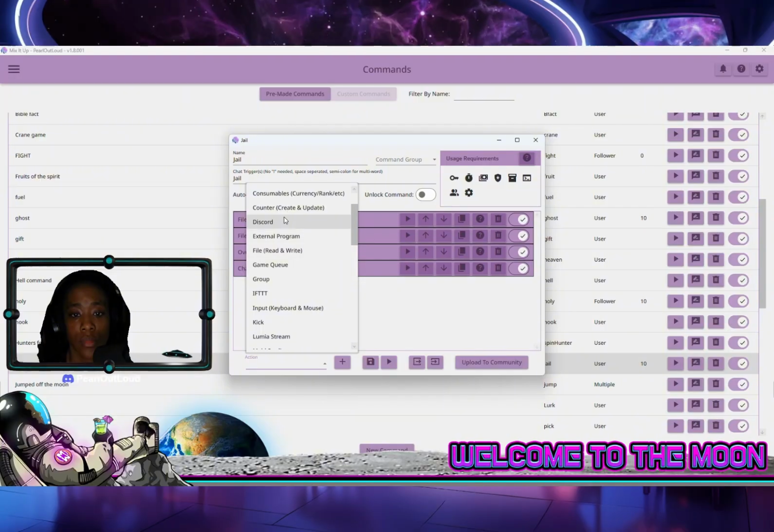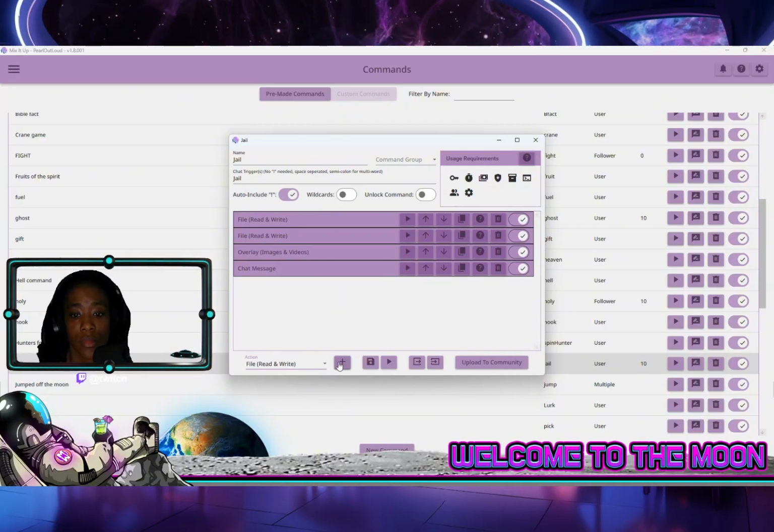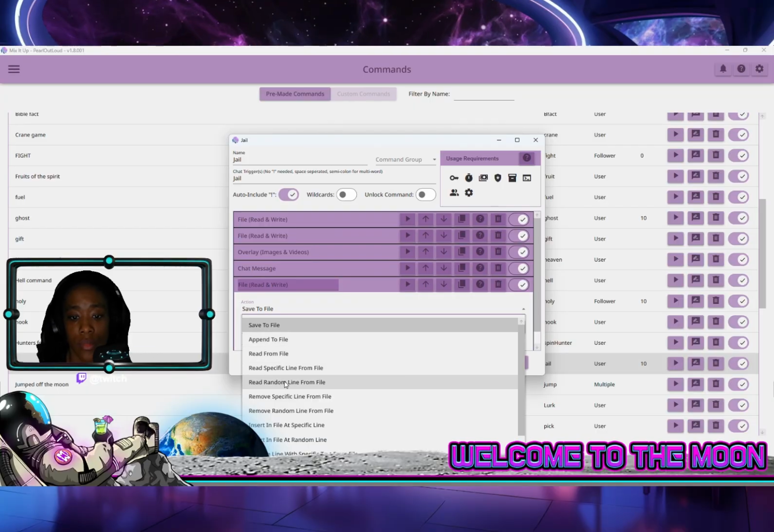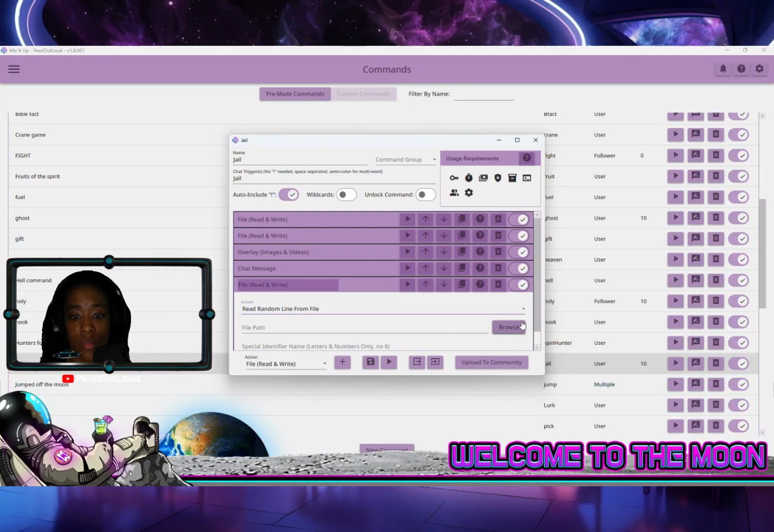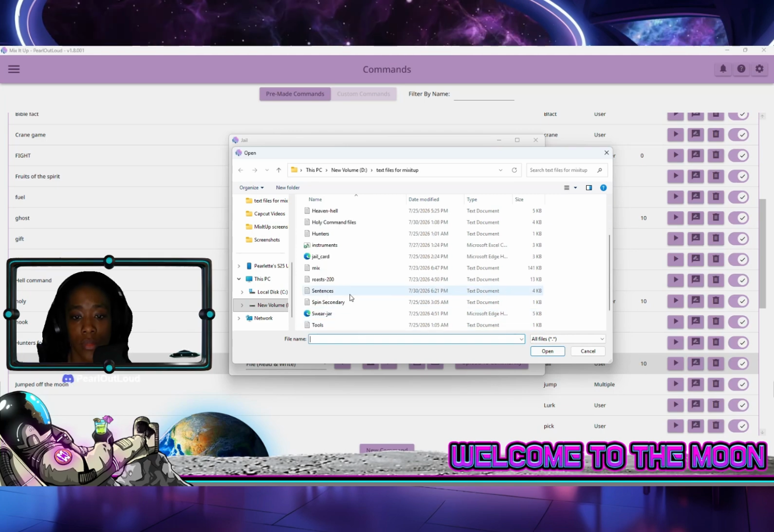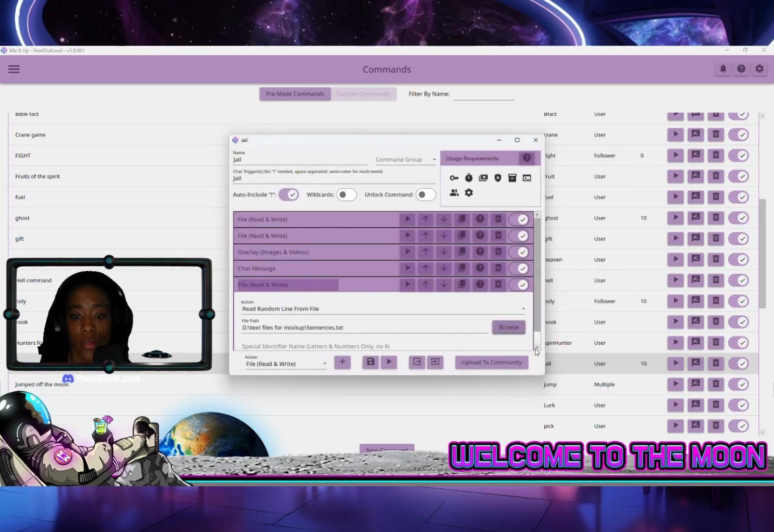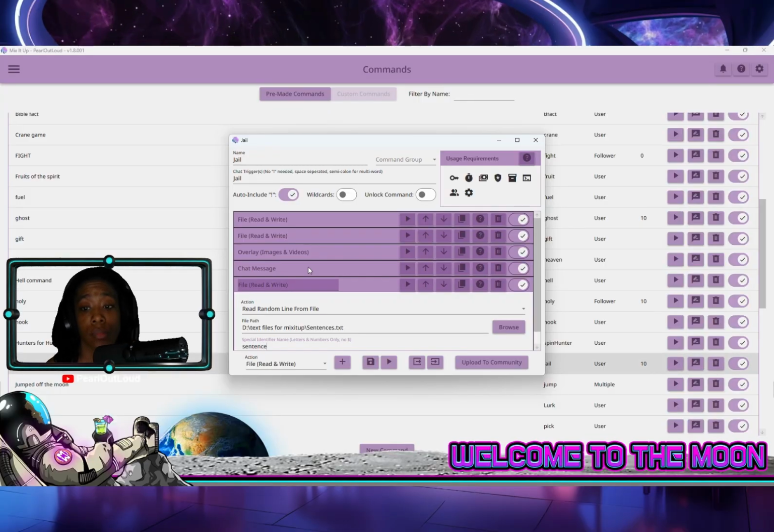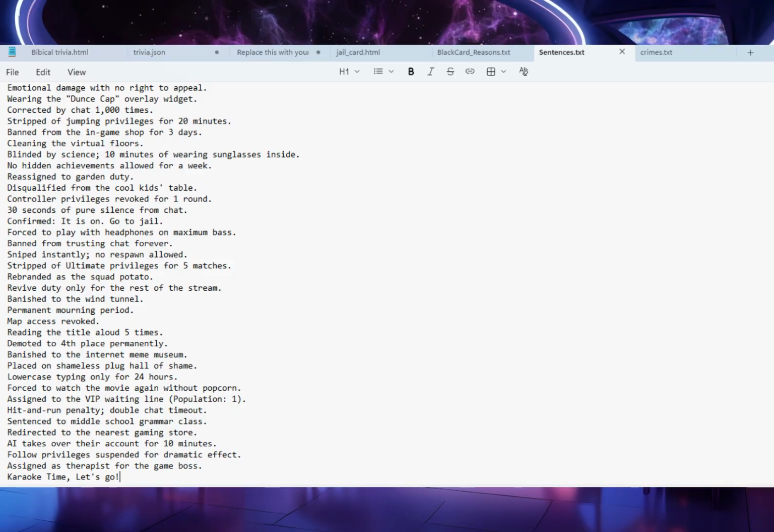So for our next step here, you click the plus sign, you find File, Read and Write. You go to Read Random Line. You can dig through those files. Make sure you find the sentence files, because that's where your sentences are. Under special identifier, make sure it is named sentence.